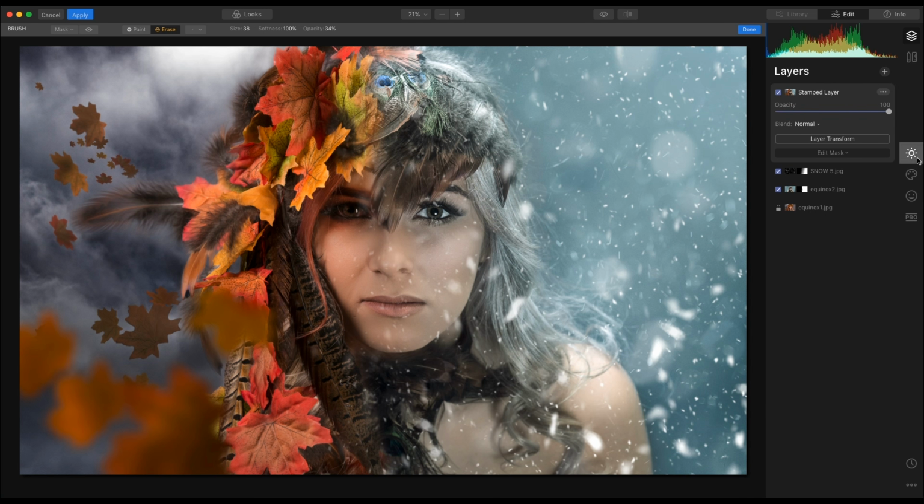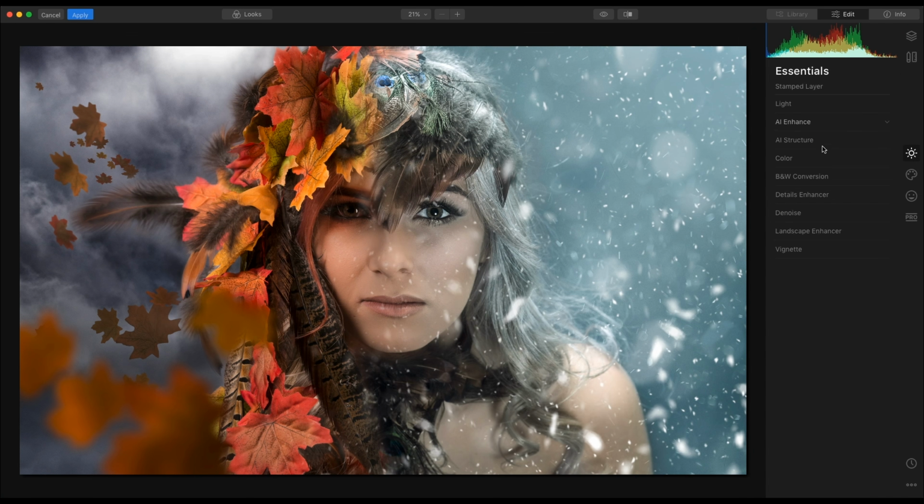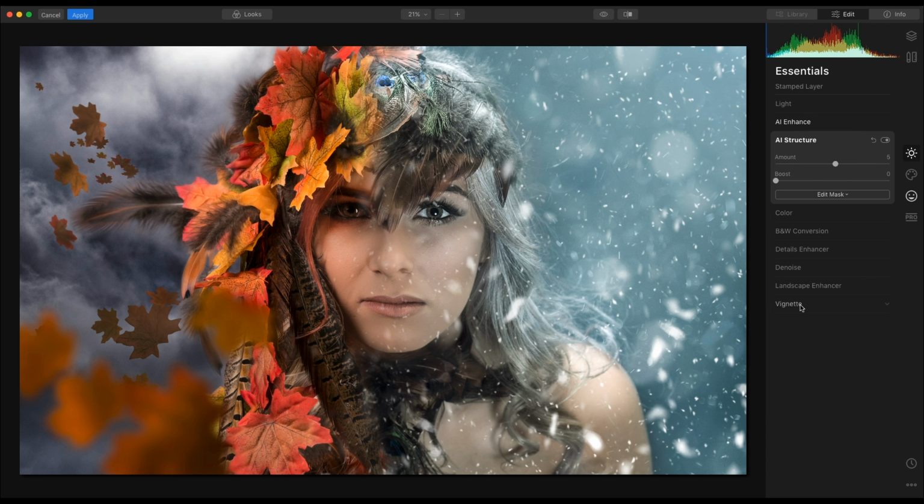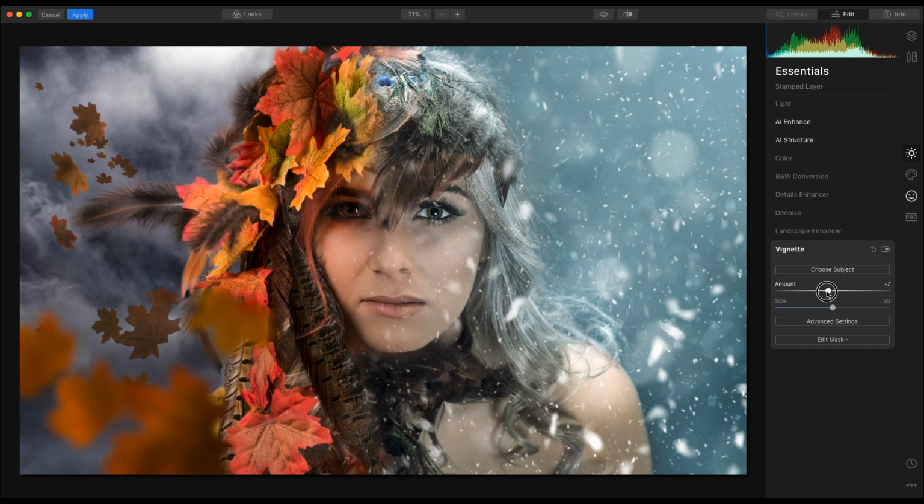Now that we're in the stamped layer, I'm going to tweak the image slightly with the AI Enhance tools. Accent AI to around there. AI Structure to around there. I'm going to get into the portrait tools and I'm going to get into the portrait enhancer. I'm going to whiten the eye slightly, the eye enhancer, so that the eyes pop to around there. Back into the light tools, go into the vignette, bring a vignette in to draw your eyes into the image.